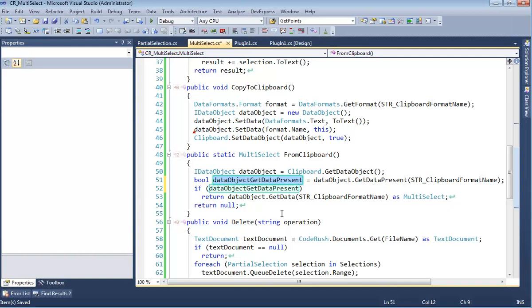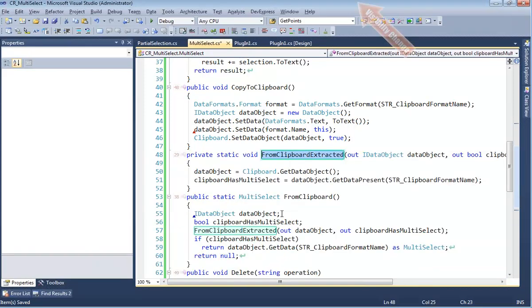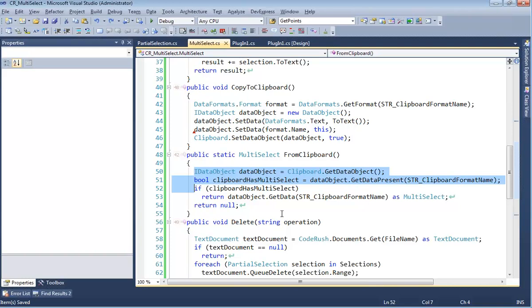Let's do this. Use local clipboard has multi-select like that. Extract method. Boom. Oh wait, why didn't it? Oh, we had 2 outs? Shoot. Why do I have 2 outs? I didn't need to go back and look at that.